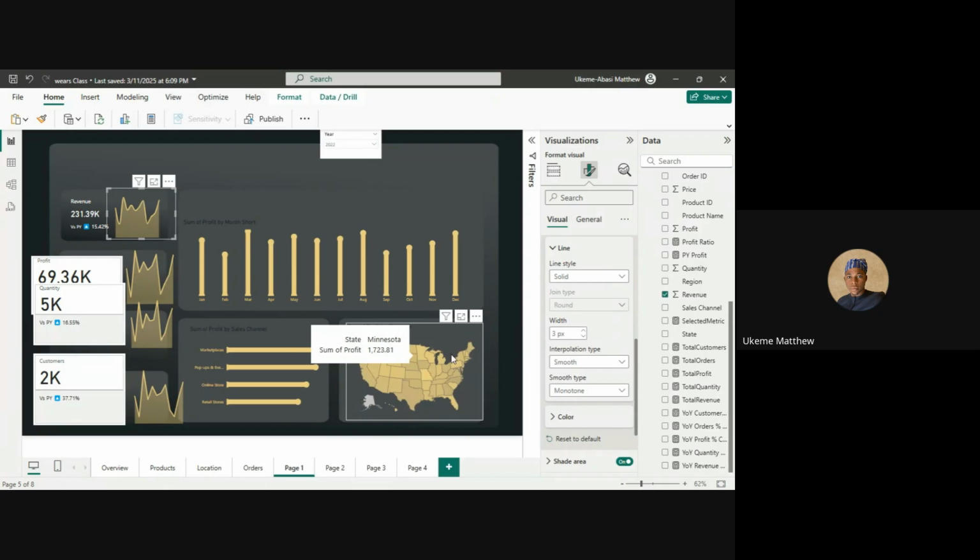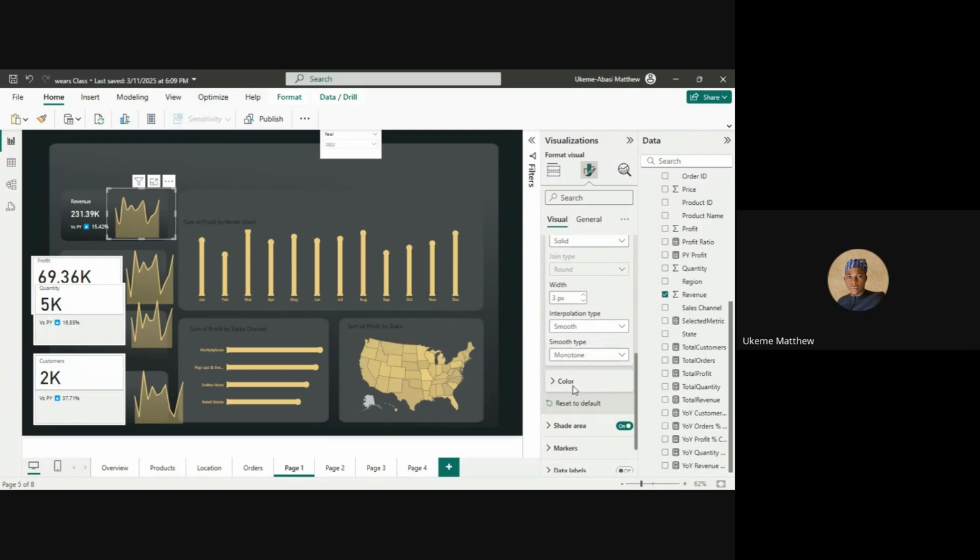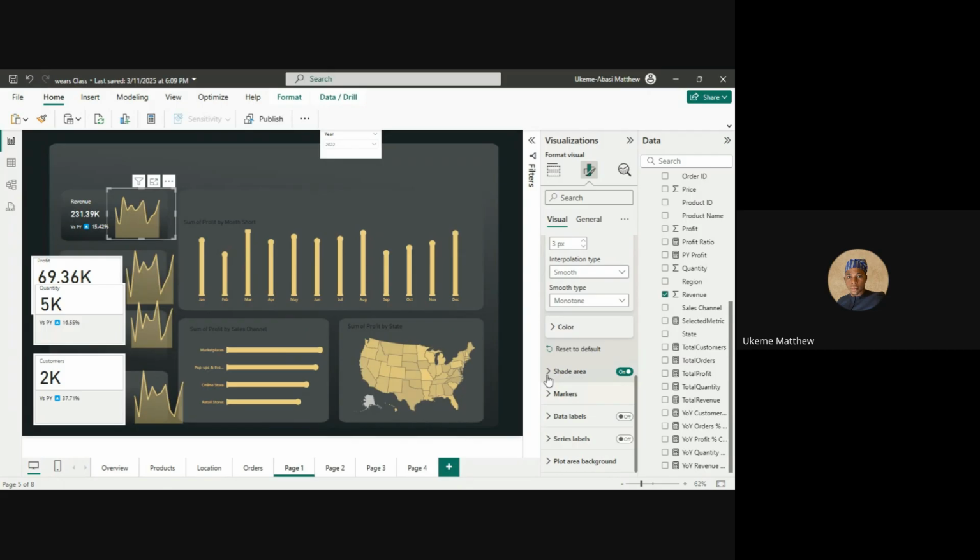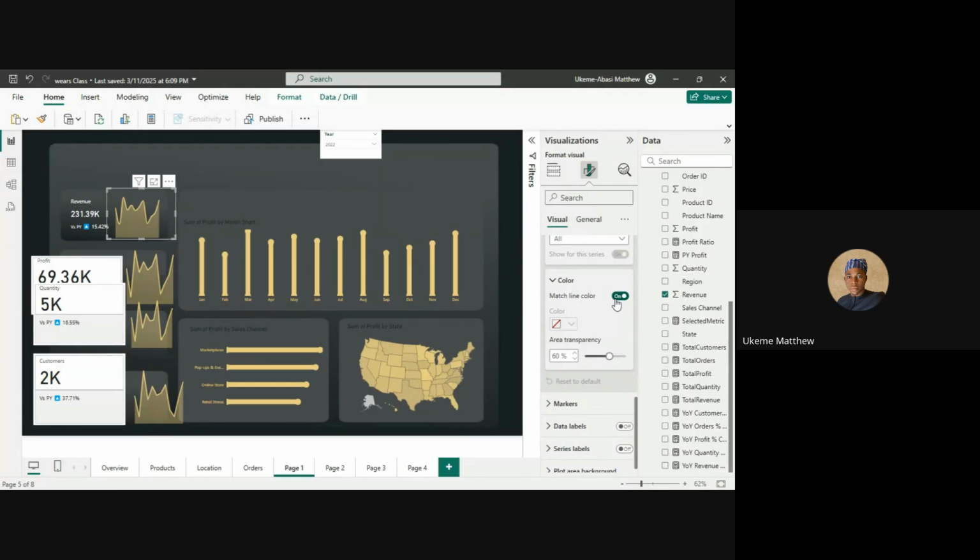And then the shade area, here it is. The color. Let's increase the transparency to something that looks good. Let's make it 75. Oh, let me just type it in. 75. All right, now we'll do the same for all of this.